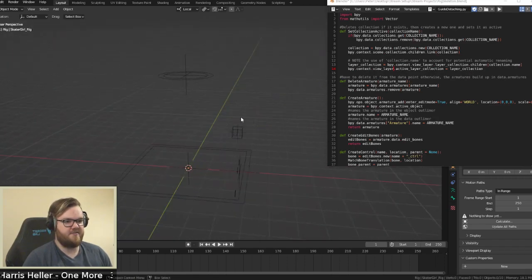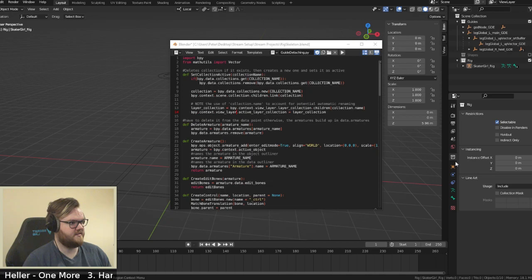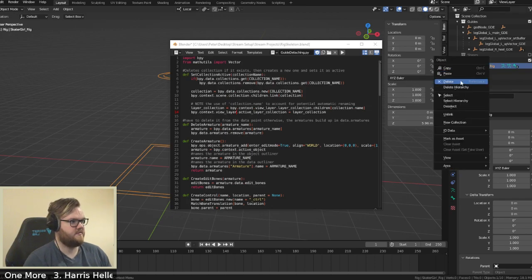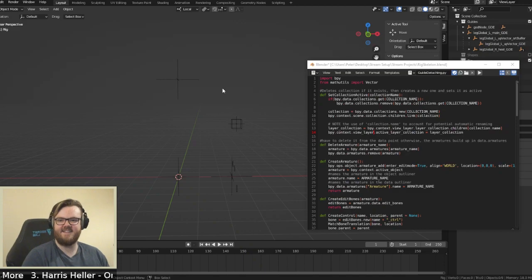But right now what I have set up is this guide system. So for example, if I delete this skeleton, just for example, delete.